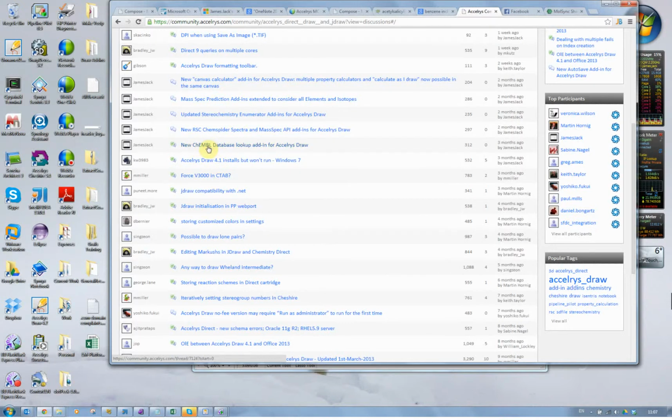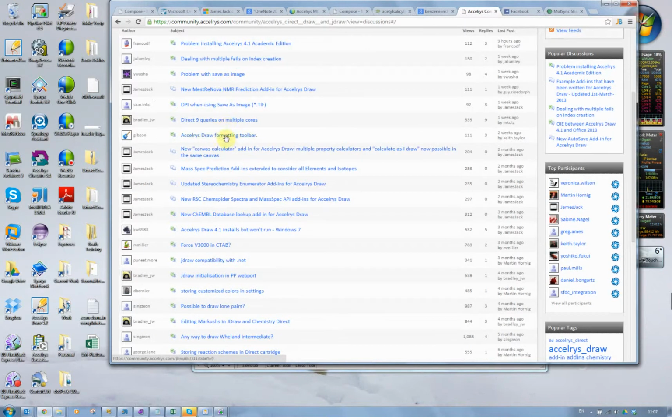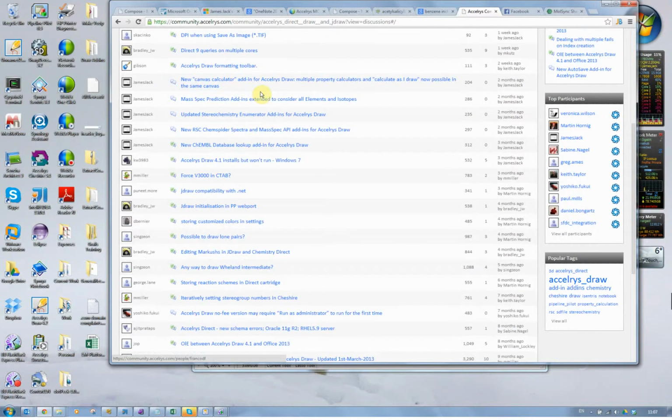So there's a ChEMBL database lookup add-in. There's an RSC mass spec API add-in. There's an updated stereochemistry enumerator add-in, a mass spec, canvas calculator, as you saw. The very latest one that I've got here is this MRESTNova NMR prediction add-in. So, like I say, there's a family of almost 60 add-ins now. They're all free. Some have the binaries posted here in the forum. Others you have to email me and ask.